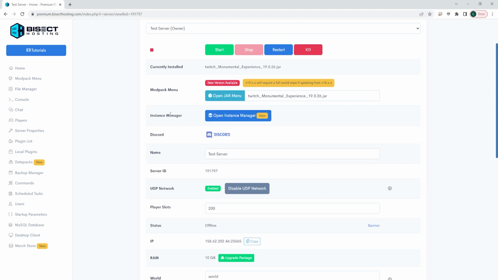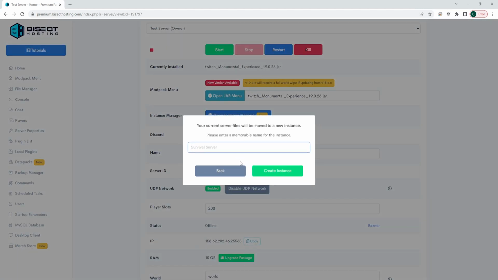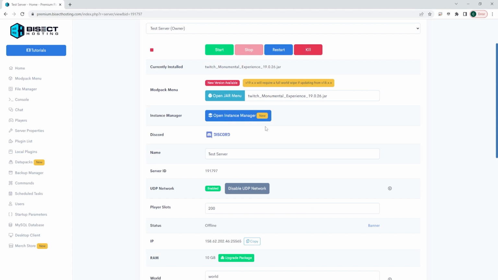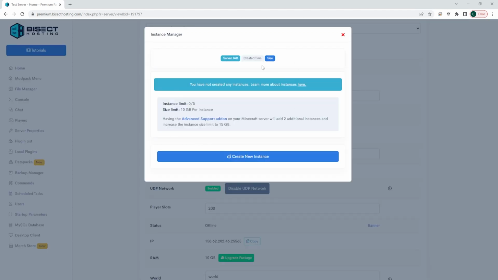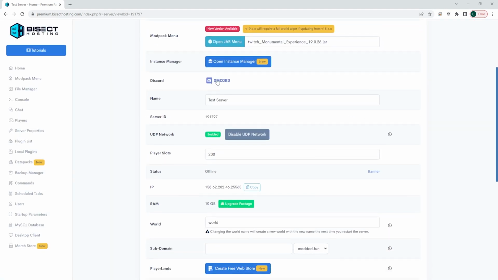Here, you'll see Instance Manager. This is where you can have different instances on your server, so you can be running separate jars at any separate time. This is great for any time you might want to switch the jar that you're currently using with friends, but you don't want to lose any of your current progress on the server that you are currently running. Below that is our Discord button. You can just click this Discord button. It'll automatically allow you to join our Discord.